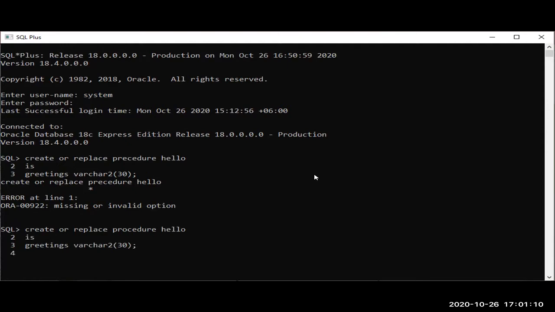This time there is no error. So let us write begin. So begin started here. In begin, I want to assign a value to the greetings variable, okay? Now I'm assigning a value to the greetings variable. So I should write the name of the variable greetings.